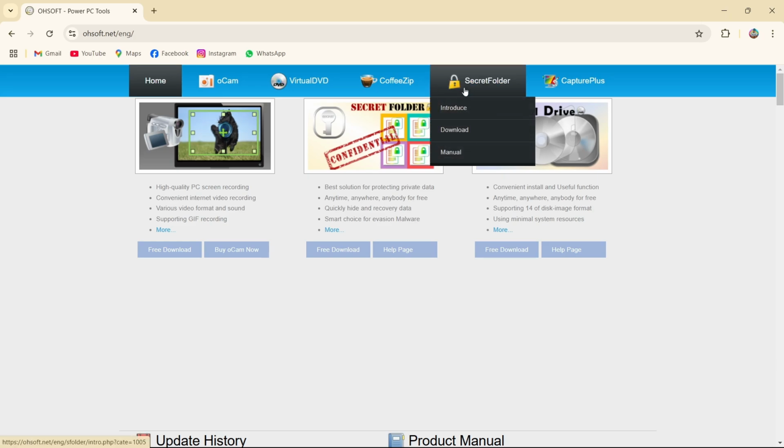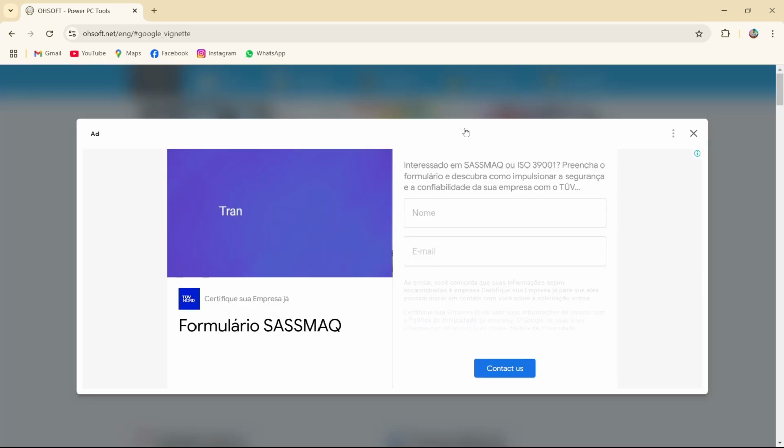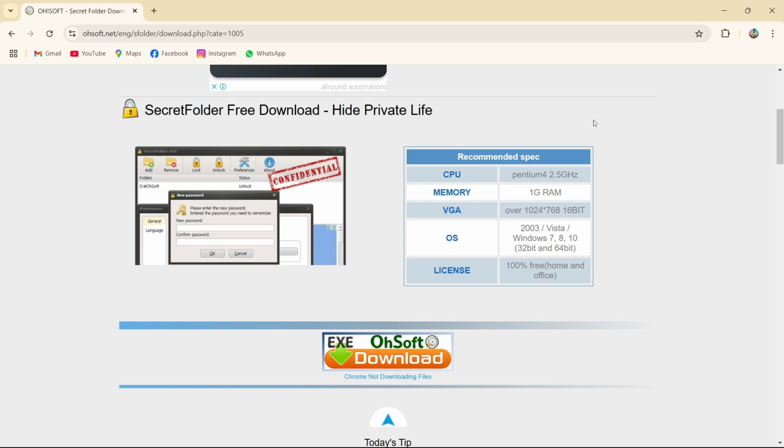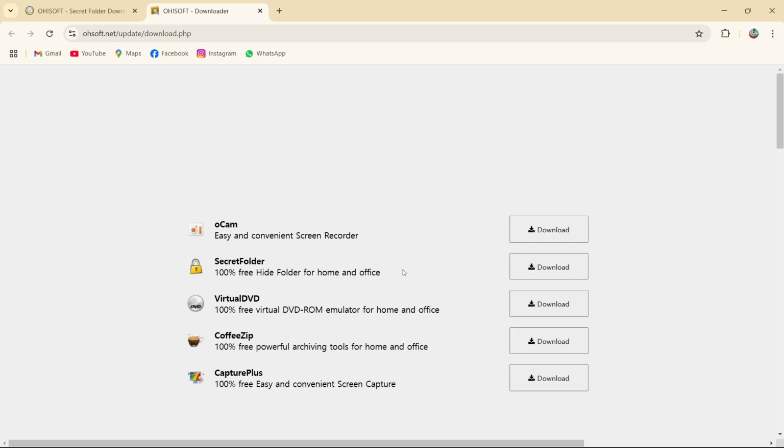now what you need to do is just simply come over to Secret Folder, and then you just need to click on download, and now close the ad. And then you will get this kind of interface over here, and you will get an option called exe also download. If you click on that, and then from here you just need to select Secret Folder. If you click on download, you can see the download has started and now it's completed.